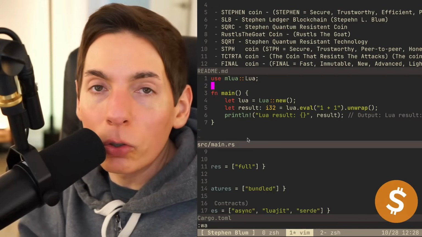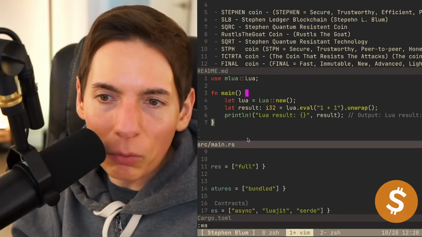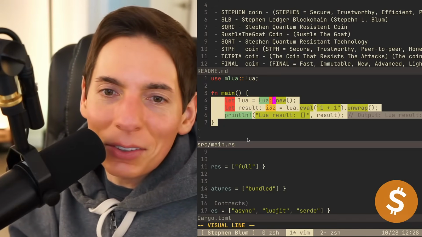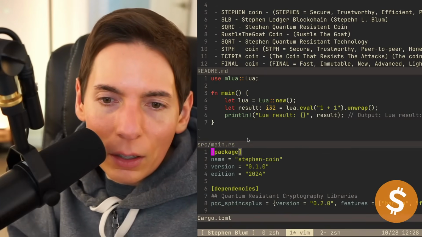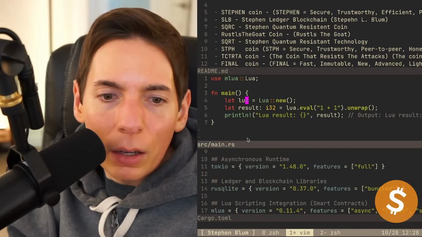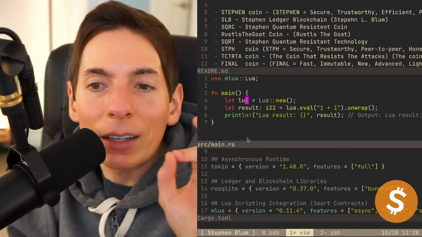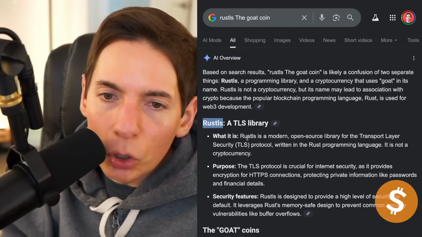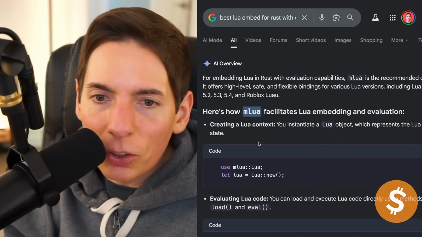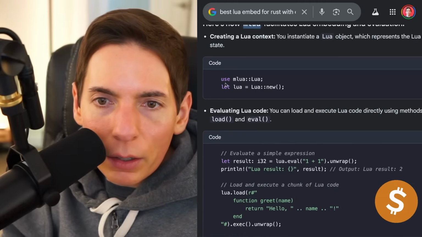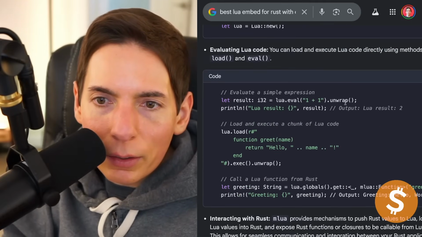We're building our own cryptocurrency from scratch in Rust, but we're just getting started. As you can see, this is all the code. We got our libraries defined. We need to create our schema. The last thing I want to do is make sure our Lua eval works, because that'll be our smart contract. Looks good.